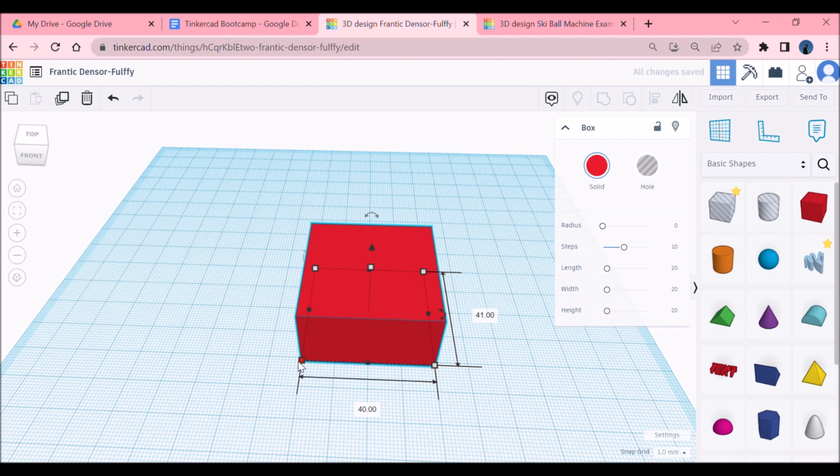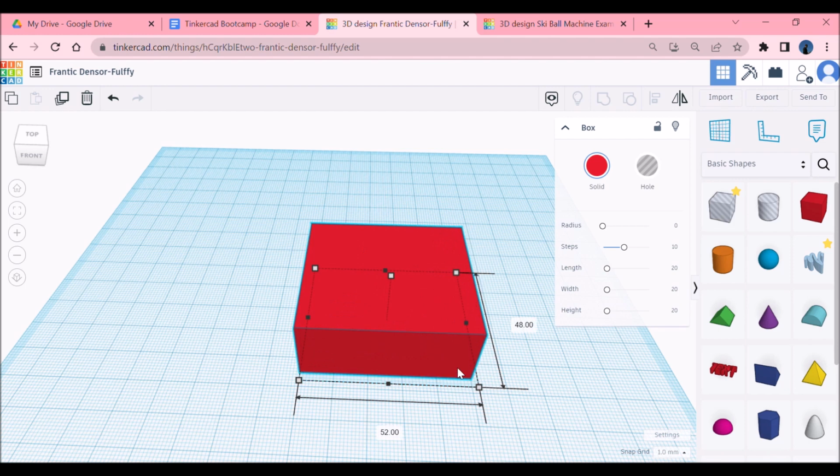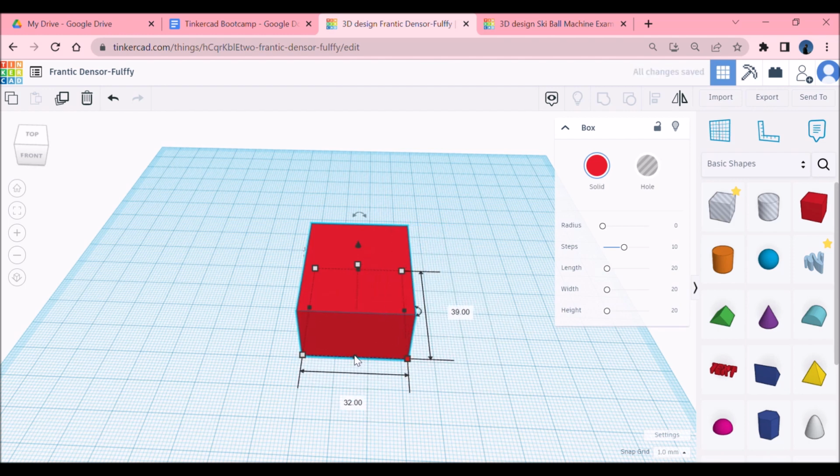So I'm going to call, like, from here to here my width. From here to here is my length. The corner nodes let me change both the width and the length at the same time. The black nodes do not allow me to do that. And that's not a bad thing.